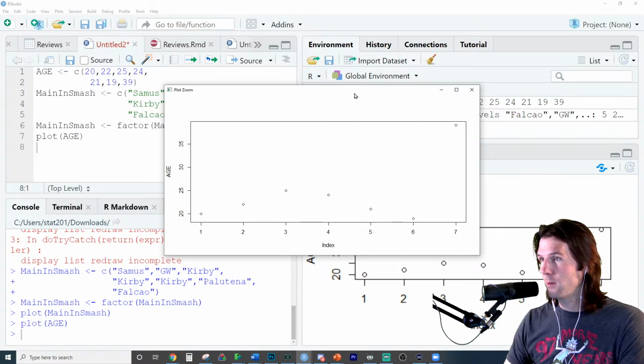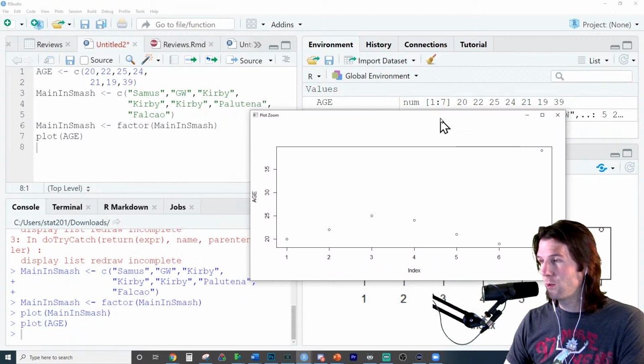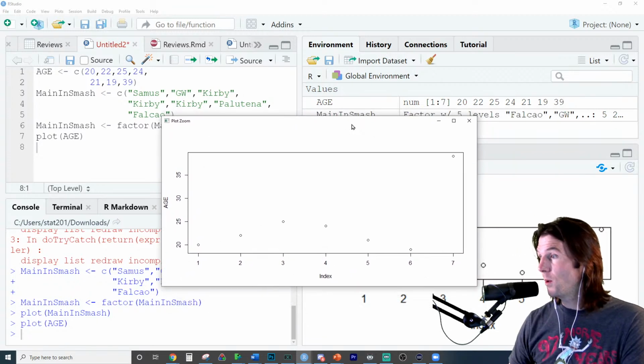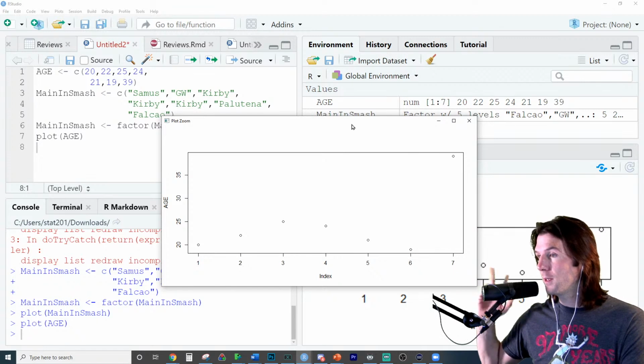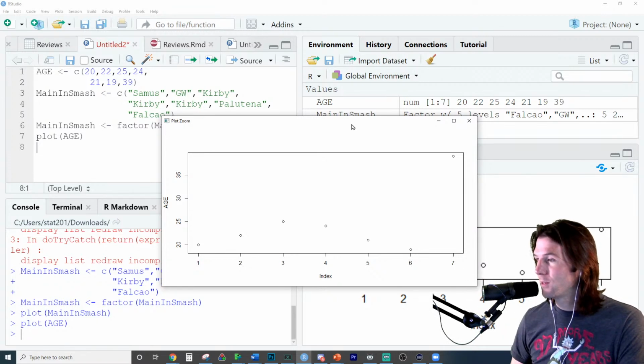Now, this is a little bit complex, but I want you to be very careful when answering this. Is this a univariate or a bivariate display of data? So this is 201 relevant right now. Is this a univariate or a bivariate display of data? Now, I know I only put age in there, but take a look down here.